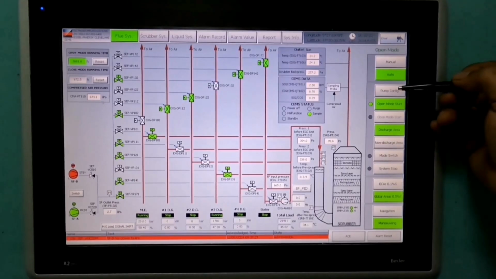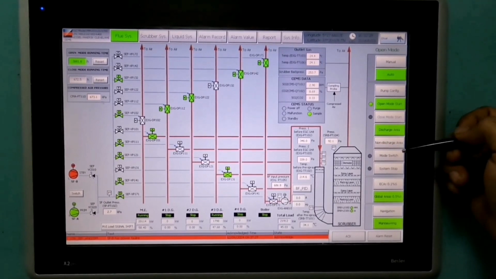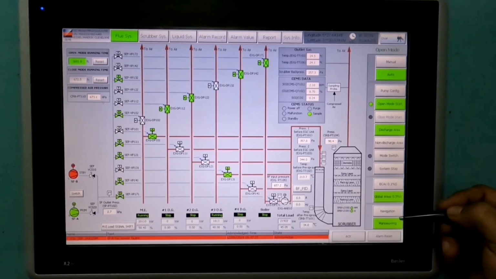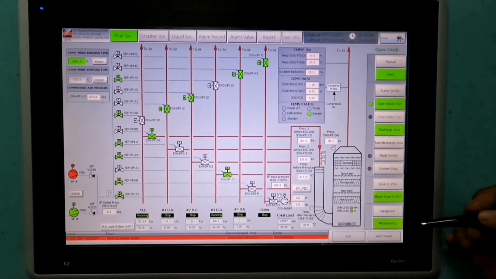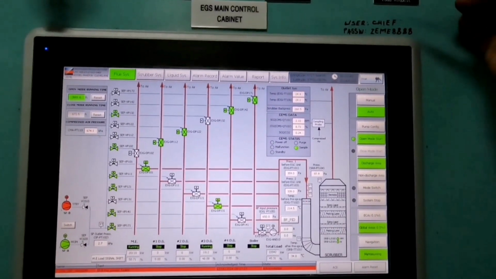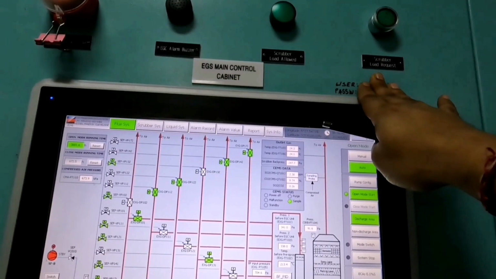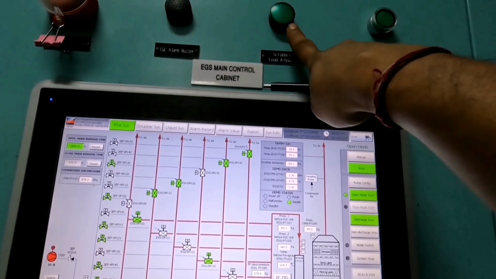Now, the first step was to select the pump configuration, the second step was to select the discharge area or non-discharge area, the third step was to select the sulfur percentage, and the fourth step was navigation maneuvering. After this, you have to make a load request. As you can see on the top, this is the scrubber load request. You have to press this button and then this green light will be on.